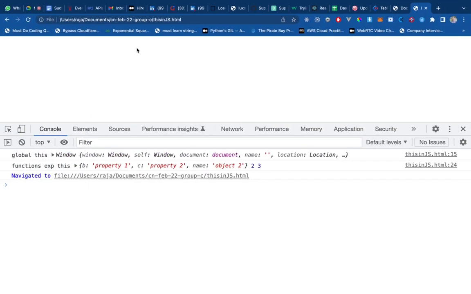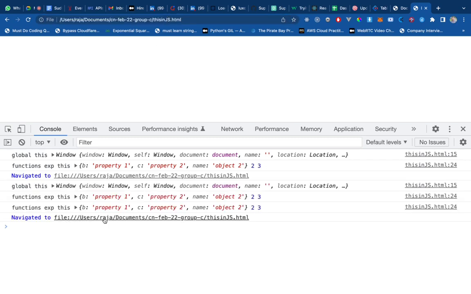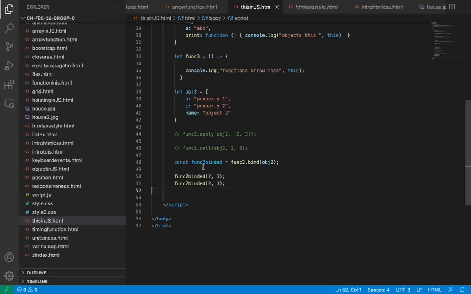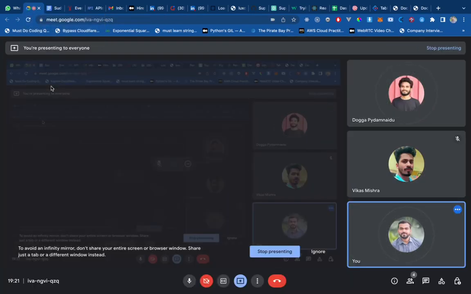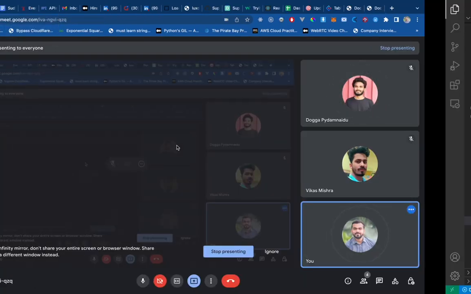Bind is basically, instead of calling the function directly, returning a function, and I can call that function as many times as possible. I can call the function in future. I do not have to call it now. Whereas apply and call are calling the function directly. Is the difference clear? Yes, clear, sir. Okay. All right.